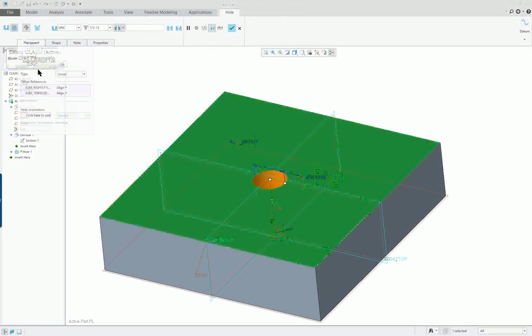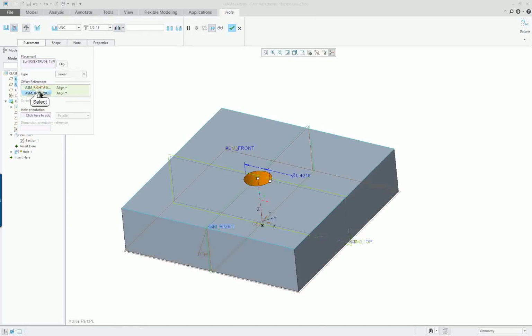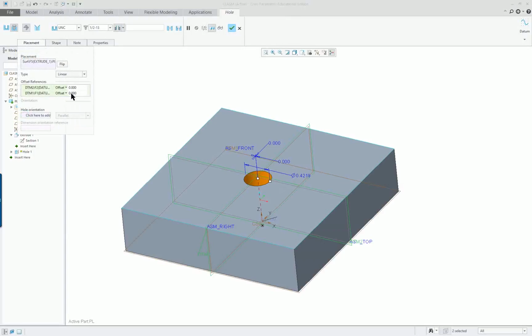And when we go into placement here, we'll see that we picked up 2 datum planes. And they were assembly. So I'm going to right click and then remove all of those. And go down here, and basically I want to select DTM1 and DTM2. Now when I go back into my placement, I'll see that I've got the references to the part, not to the assembly. And I still have to go and change this back to a line.